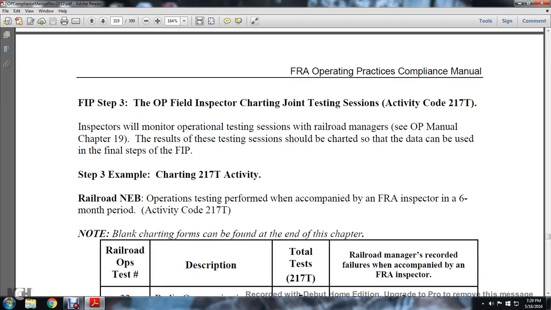Focus inspection process, Step 3, the operational practice. Field inspectors chart the joint testing sessions, activity code 217T. Inspectors will monitor operational testing sessions of the railroad manager. See the operational manual, chapter 19. The results of the testing session should be charted so that the data can be used in the final step of the focus inspection process.